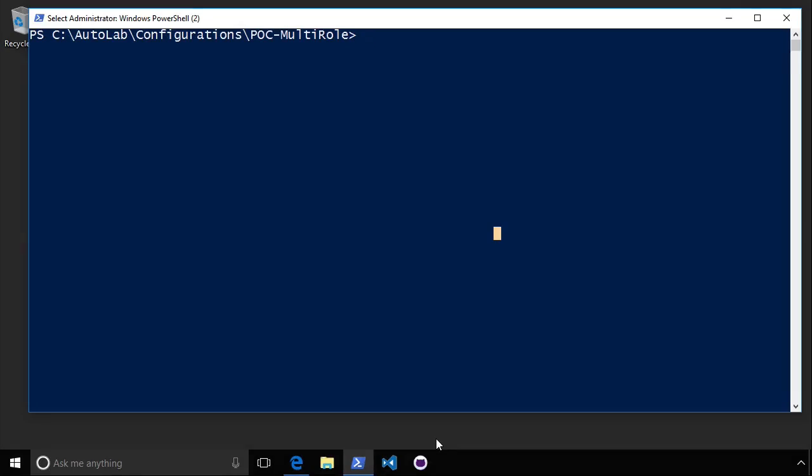But I want to show you that and remind you of the instructions and kind of close things out here. To get rid of a lab environment, you'll need to be in the configuration folder that you built that lab environment from. And then it's pretty simple. You type wipe lab.